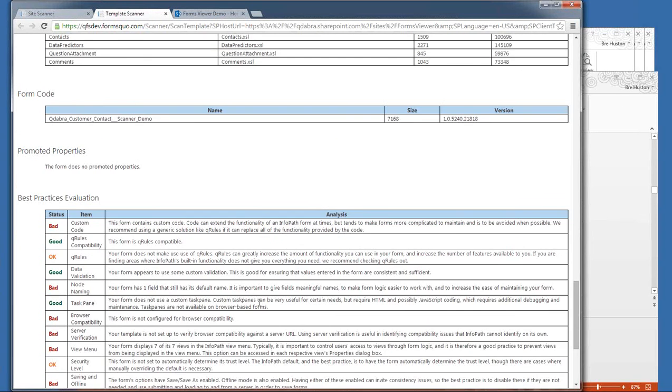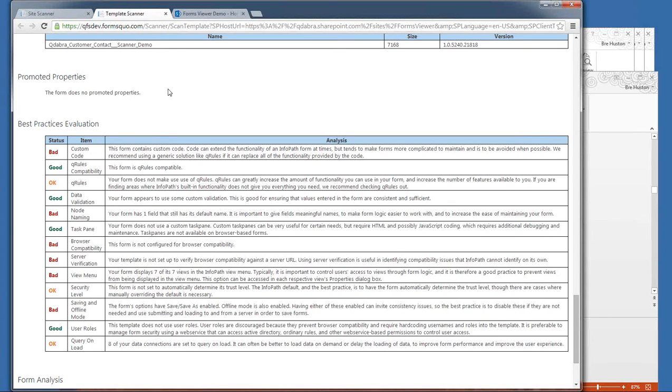So this is where we get into the best practices evaluation. And this is where you're going to find some kind of tips and tricks for making your forms better. So it'll go through the item and give you a status as to why that is the rating of your form, and then an analysis. So this is going to give you that kind of tip and direction for improvement in your form.